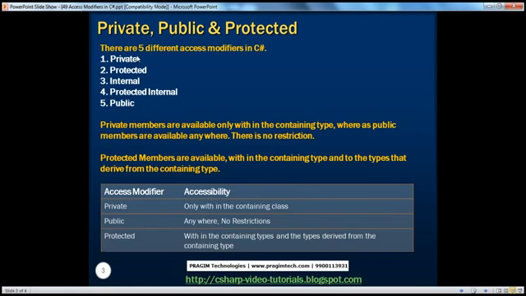So if you look at these 5 different access modifiers, private members will have the highest restriction. It's only available within the containing class, whereas public has no restrictions. So these are the two extreme ends, and protected internal falls in between them, which we'll be talking about in a bit. All right, so public: anywhere, no restrictions.